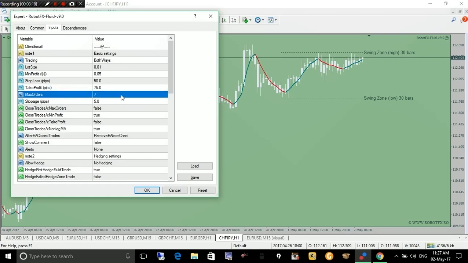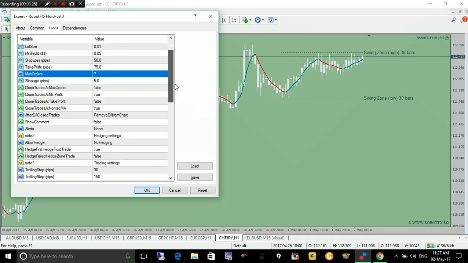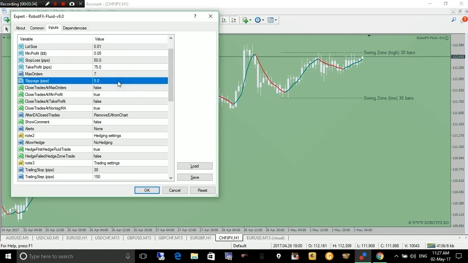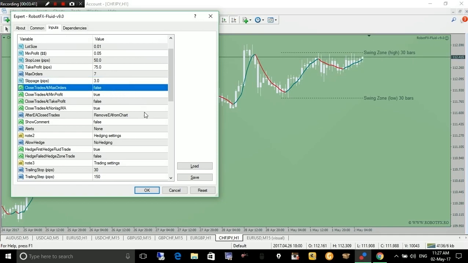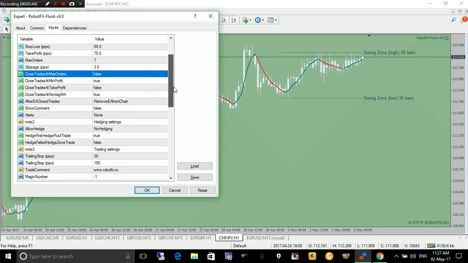Maximum orders is the maximum number of orders allowed to be opened on the same chart at a certain time. With the default settings, this is set to 7. The slippage is also too high, if you ask me. Let's set it to 3 pips. And finally, some ways to manage a winning trade.